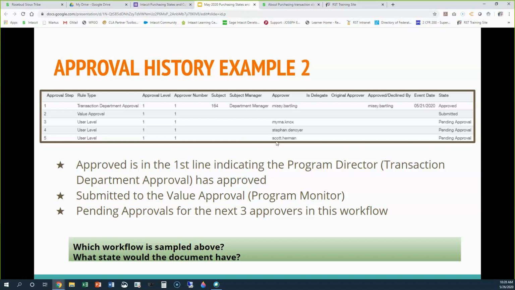And so as we see that someone has taken action on step 1, some information is filled in, unlike in the first example where no action's been taken. So the program approver, this is for WIC. So we have the approver's name here, the user ID. The subject 164, that's their program number. So we can see her name filled in. She approved that on May 21st. And so that says approved. And so we know from earlier, the document would not say approved. The document's going to say partially approved.